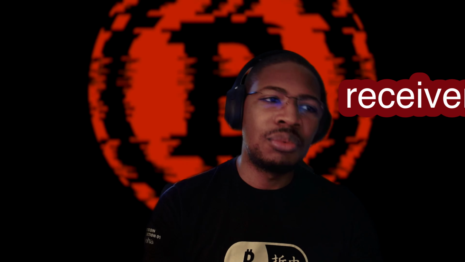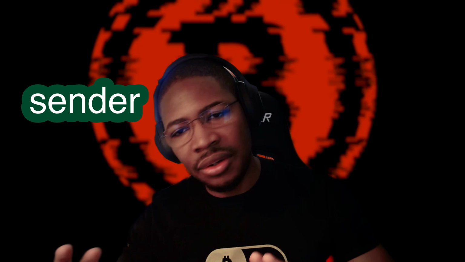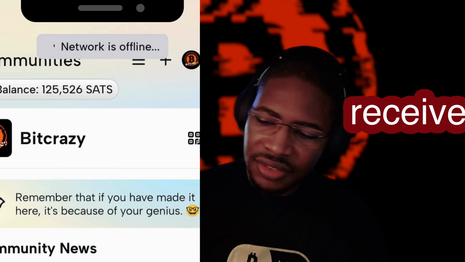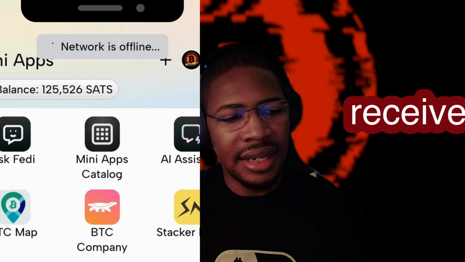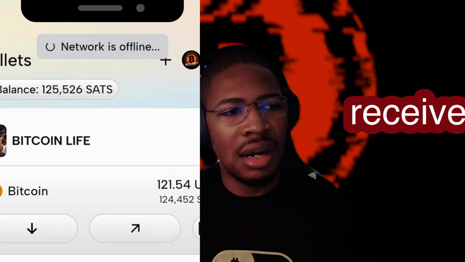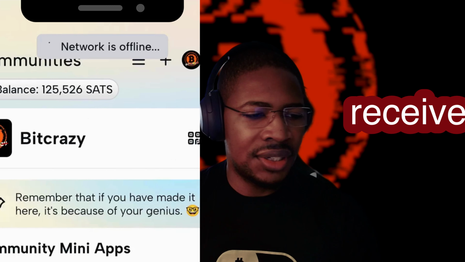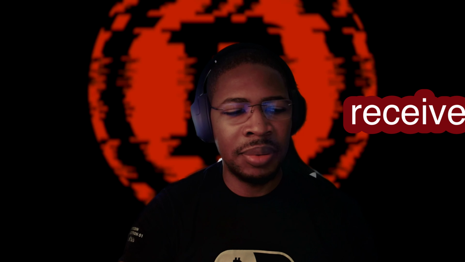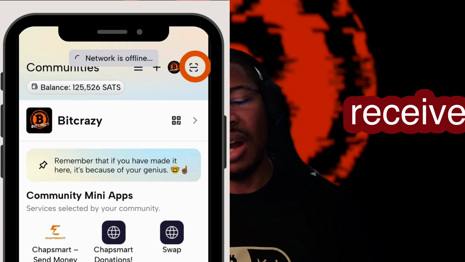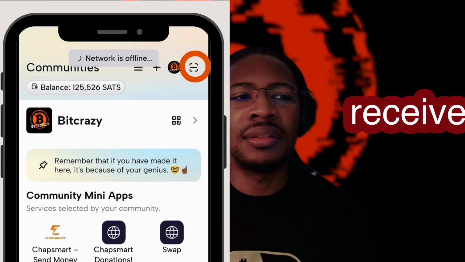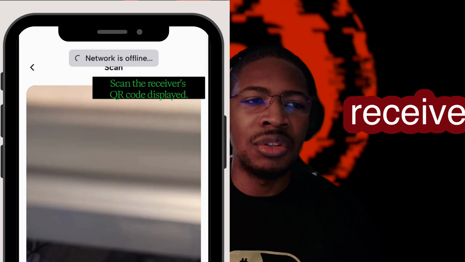Now, let's review step 1, what's happening on the receiver side, and then step 2, what's happening on the sender side. On the receiver side, it's actually very easy. You open your app, and as you can see, we are completely offline. I'm pressing all the buttons and we are completely offline everywhere. The next step is to press the OmniScan button. That is the button that looks like a scanning button on the top right corner.